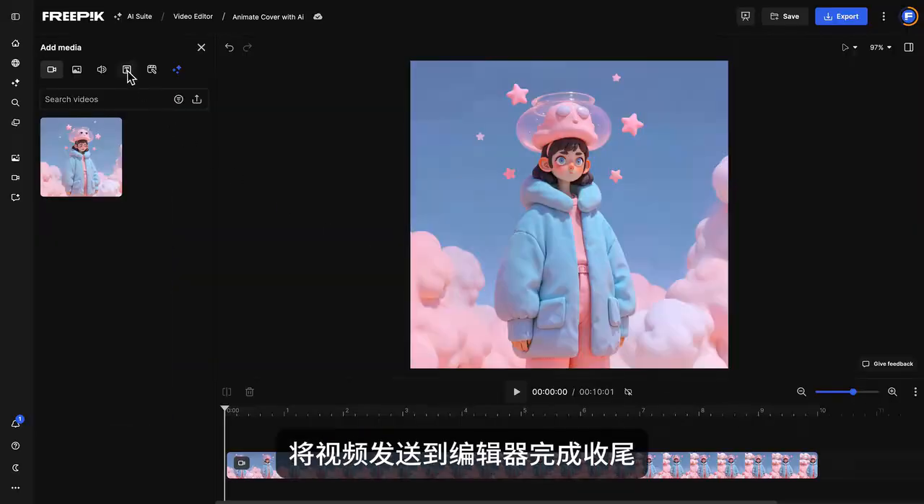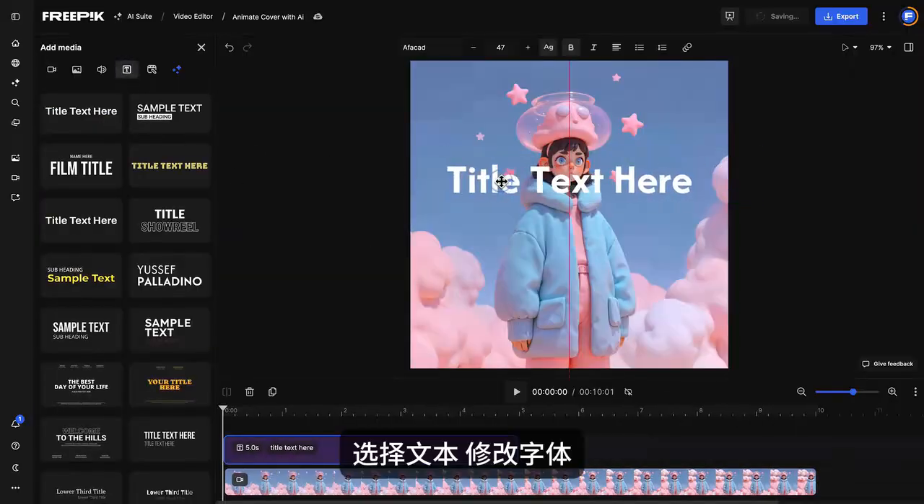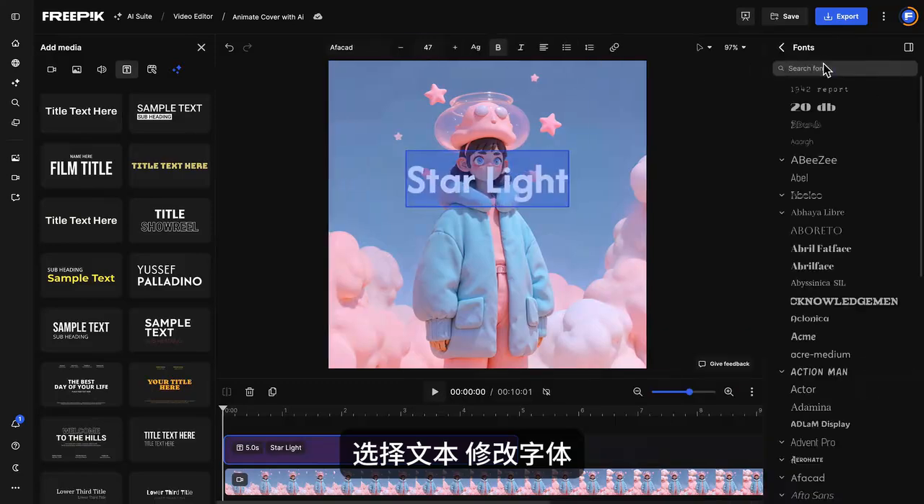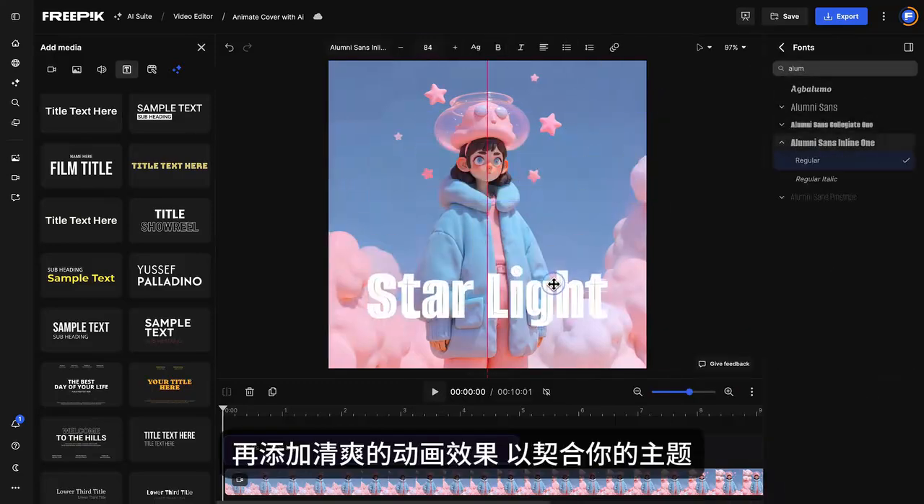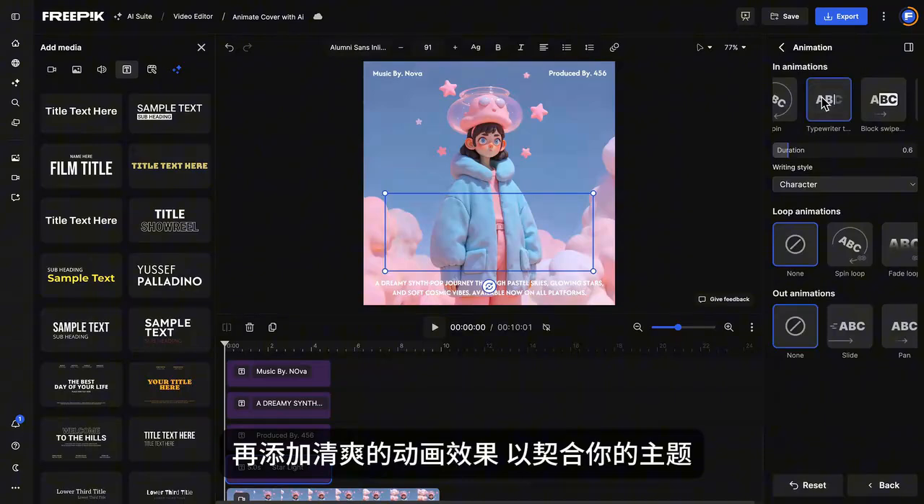Send your video to the editor to wrap it up. Select your text, change the font, and add a clean animation to match your theme.